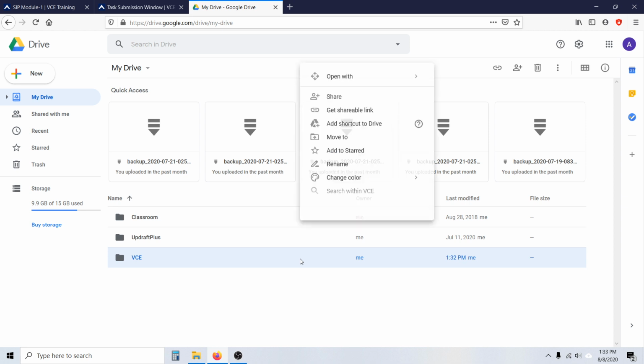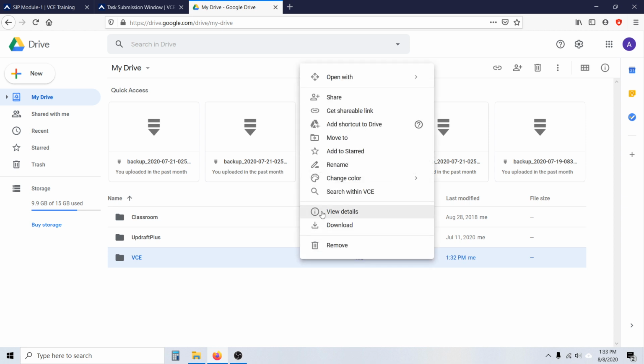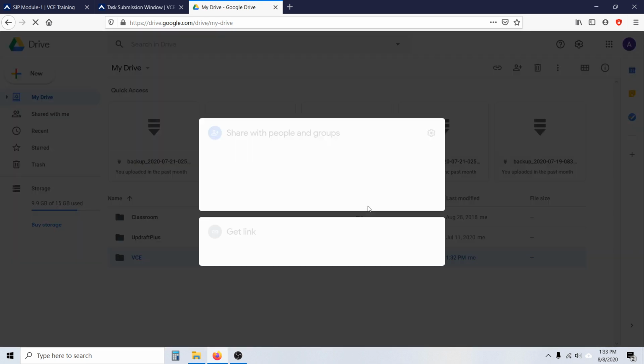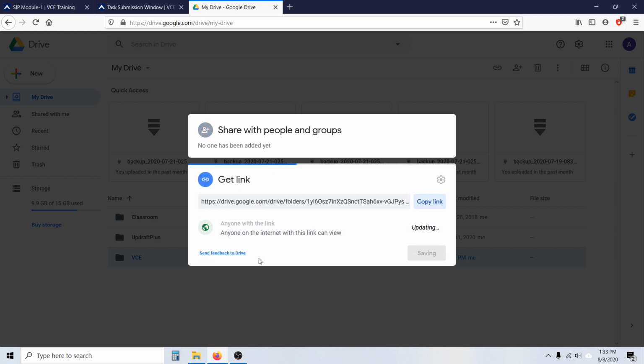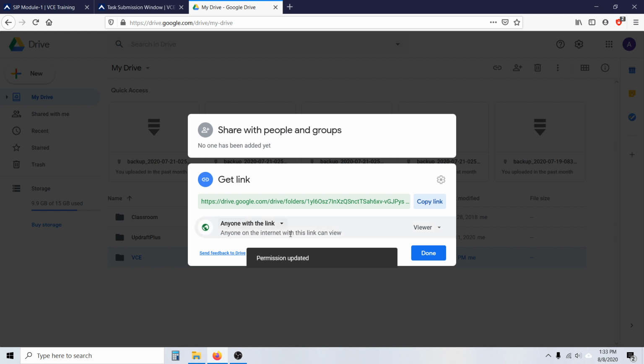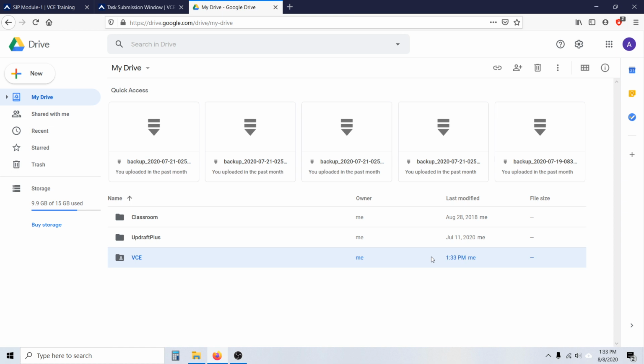Now right click on the folder and click on share. Right now you have not shared it with anybody. Now you can click here and change to everyone with the link. Everyone with the link is a viewer, yes. Click done. Now your folder is shared, right? Anybody who has the link to this folder can access this.